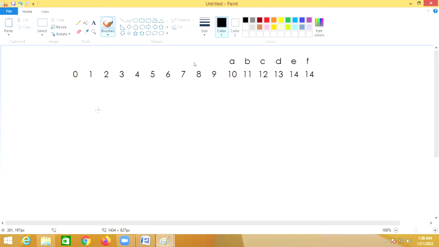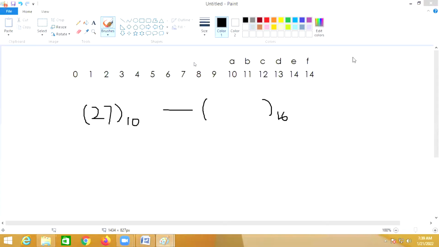Assume that there is an integer value called 27. 27 is a decimal value, but I want to represent this 27 in hexadecimal. Here F is 15, a mistake was made earlier. Now I want to convert this 27 into hexadecimal.